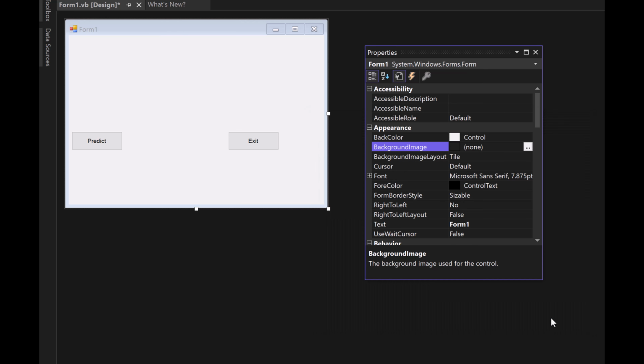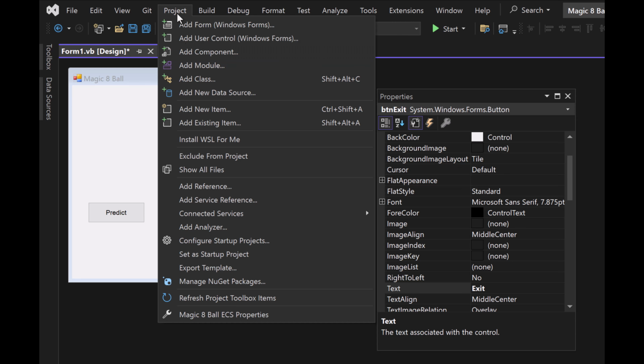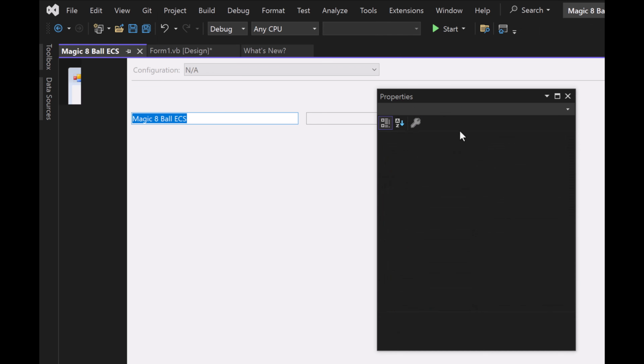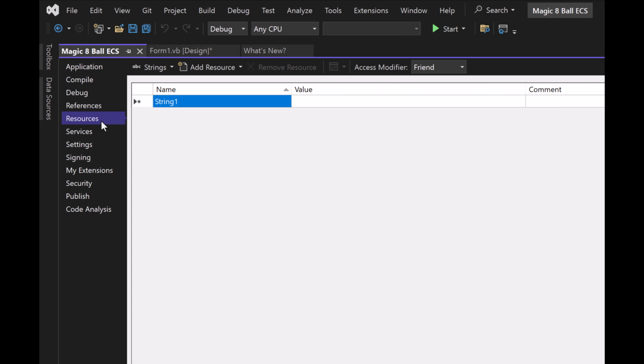I'm going to show you a different way to do it. That way, when you want to import WAV files, maybe some audio, some other objects or files, you'll be able to do that. So let's take a look at how that's done. We're going to go to the top and click on Project. And we're going to scroll all the way down here where it says Magic 8-Ball Properties, or whatever you called your project. We're going to click on that. I'm going to move this Properties window out of the way. And it's going to bring up this screen. What we are looking for today, on the left-hand side, is the option Resources. Go ahead and click on that, and you'll see this screen.